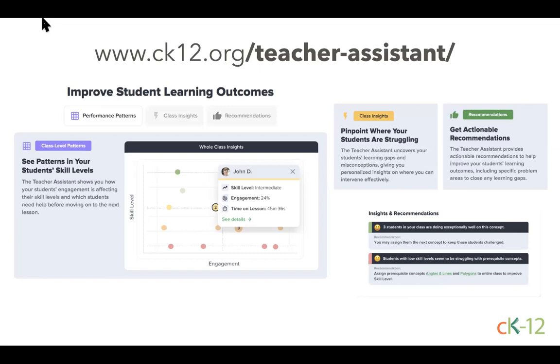Our first thing is this teacher assistant. There's two big categories. A lot of these pieces have been available in parts, and we've been rolling more and more of them out, especially in the last few months.